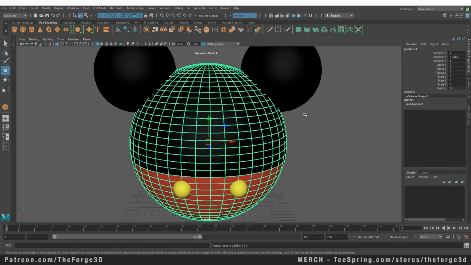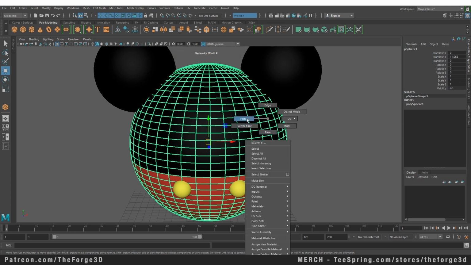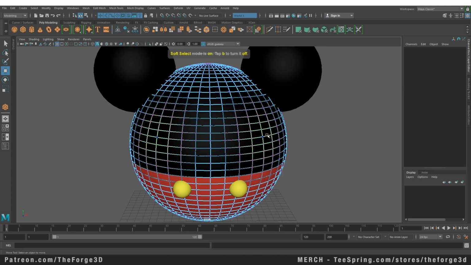Now that we have discussed the symmetry, let's talk about the soft selection. You can activate soft selection by pressing the B key on your keyboard. Let's go back into our component mode. Let's choose the vertex mode. And as you can see, I can switch the soft selection mode on or off by clicking on the B key on my keyboard.